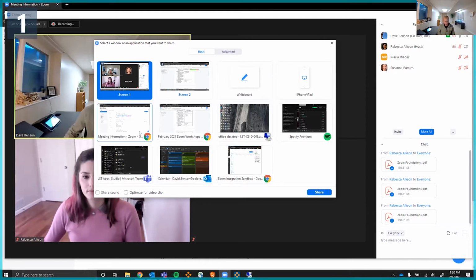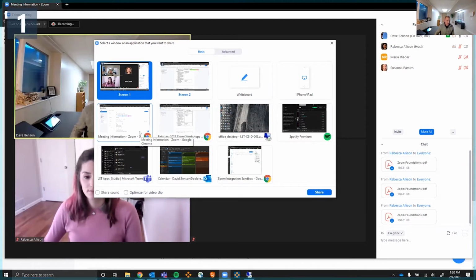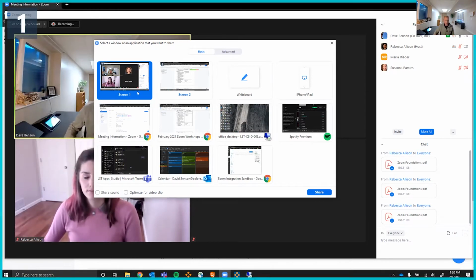The specific application options are helpful in that if you're doing something else in the background while you're also screen sharing, it's not going to be visible to the attendees. If you were to choose desktop 1 or screen 2, it's going to mirror exactly what you're doing on that screen. So just take note there.